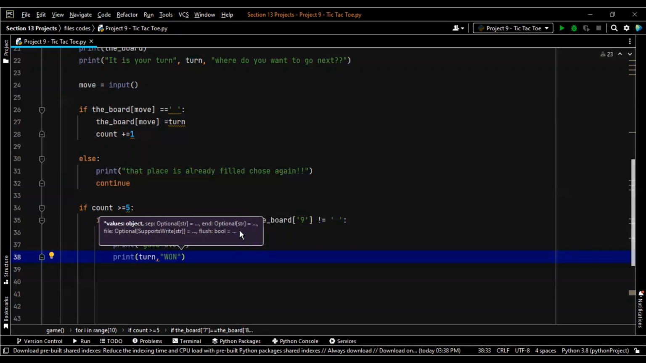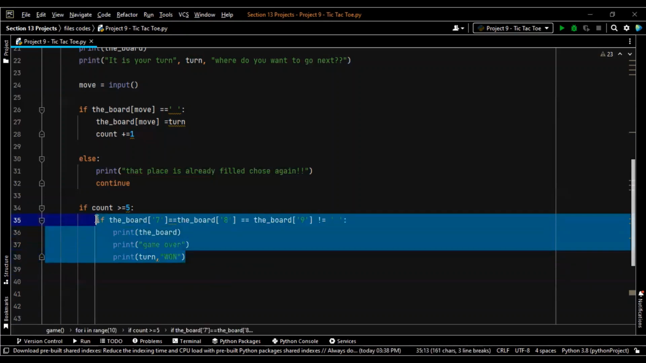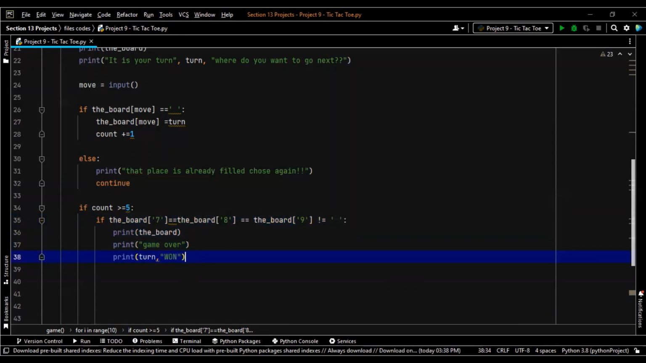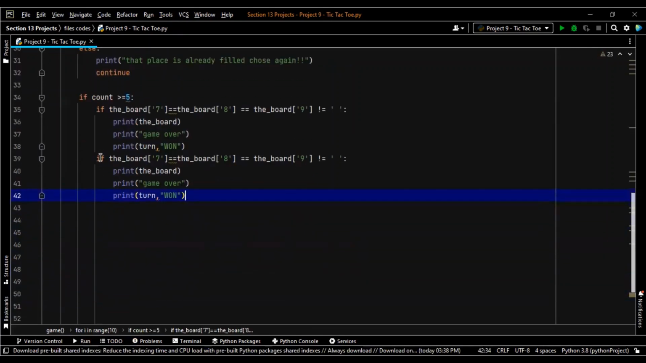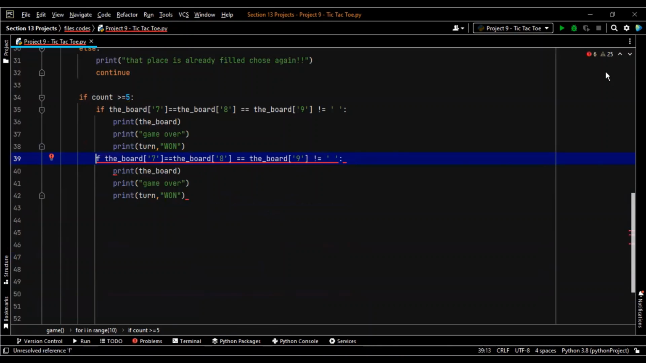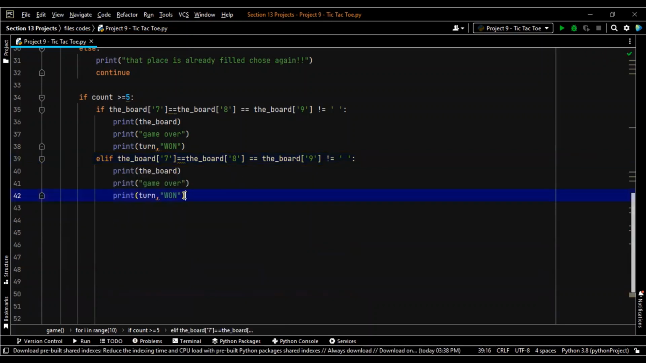So this is what happens, right? Now, of course, we need to do this whole thing for all the possible combinations. So I'll just paste it quickly and change the numbers. There are 8 possible combinations. So I'll first just paste it 8 times.